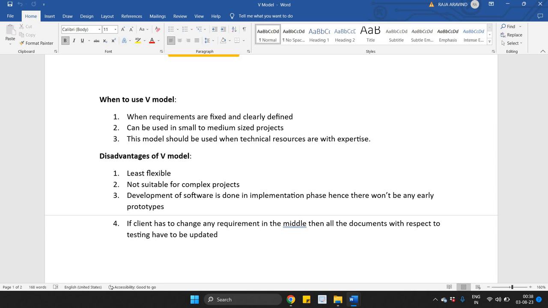Disadvantages. What are the disadvantages of V model? So, it is not flexible. Why is it not flexible? We cannot develop the software in small chunks. So, it is not flexible, and it is not suitable for complex projects, as I said. Development is done only in the implementation phase. That is, in the development or coding phase only, we will be developing the software.